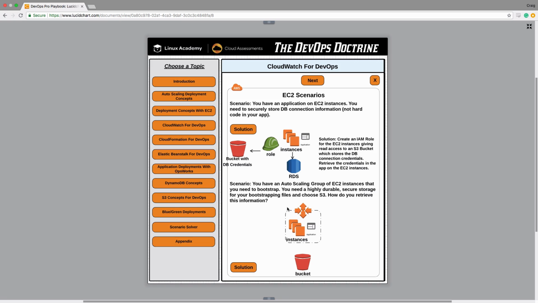Now, we are retrieving bootstrapping information from our bucket. Part of this, we know we need an IAM role to access this bucket. We're retrieving the information to configure our instances. It's kind of a cart before the horse thing, before the instances are configured. So we need to apply some intelligence to this situation.